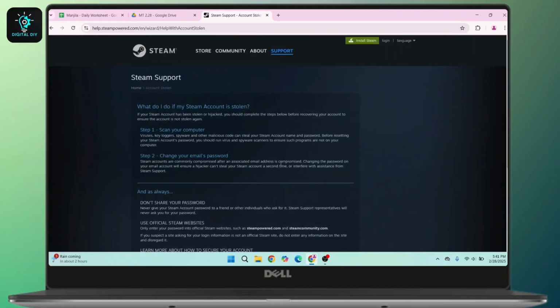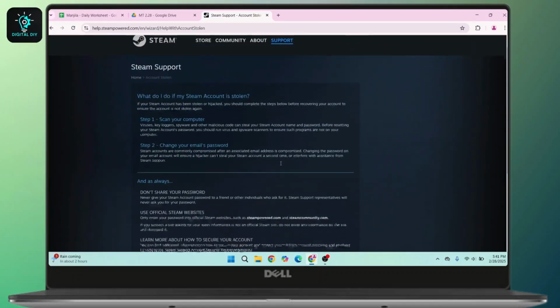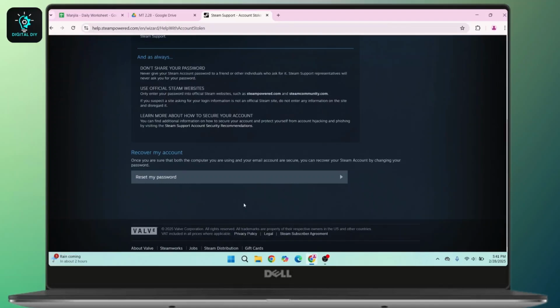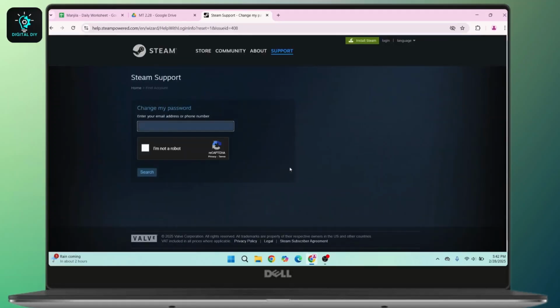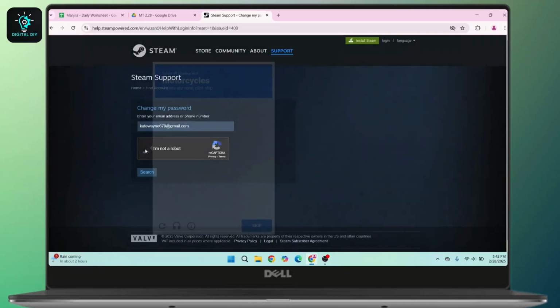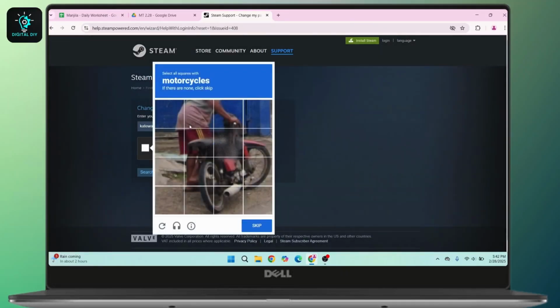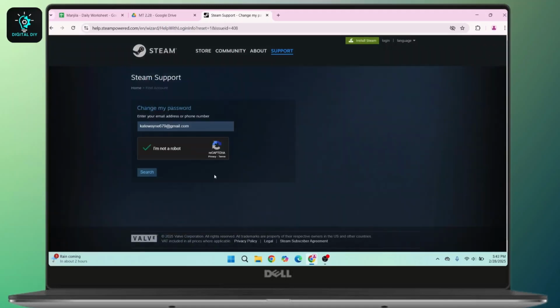Then you land on this kind of interface. Scroll down and here you have an option to reset your password. Click on it. Then you have to enter the email address or phone number. Then click on I'm not a robot. There you have to complete the verification. Once you are verified, click on search.